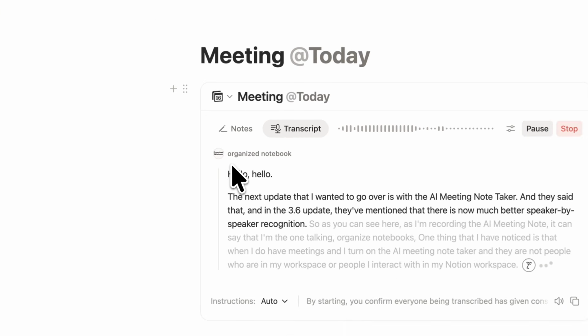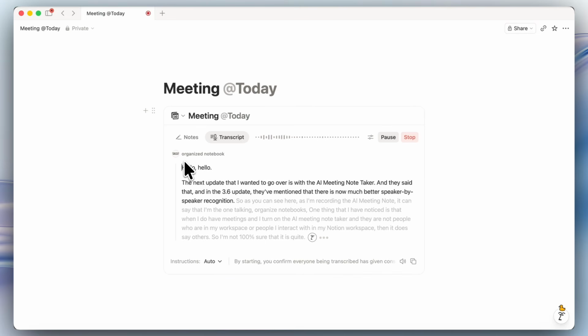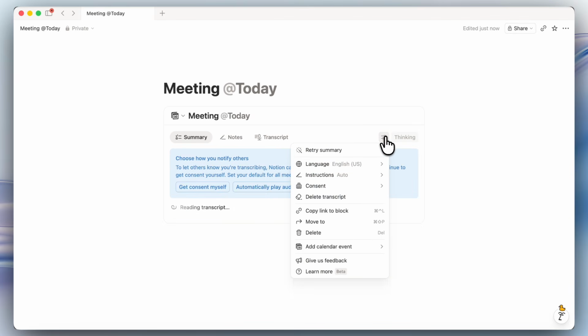So I'm not 100% sure that it's able to pick up the person's names from, let's say, a Zoom call, but it's doing a really good job now at separating who's talking, which is really nice and something that Notion couldn't do previously. Another thing is that you can now also upload a meeting transcript.